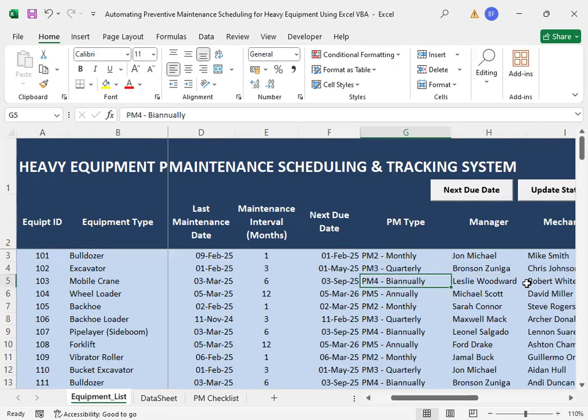PM4 rather is biannually, and PM5 is annually. So there are only four: PM2, PM3, PM4, PM5. I'm going to explain what items you're going to include in the daily maintenance, the monthly maintenance, the quarterly maintenance, the biannual maintenance, and the annual maintenance later on. But first, I'm going to show you.